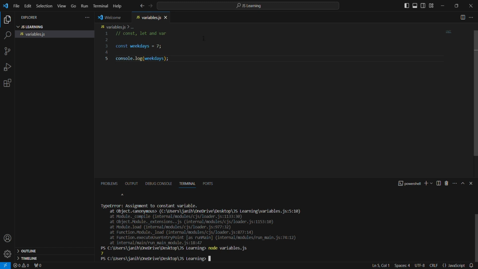Another thing is, if you declare a const variable without assigning any value, for example const ABC and that's it, this is not allowed. It will give you an error: const declaration must be initialized. You cannot just declare it and not initialize it. So that's const. We use it whenever we have to maintain a constant value.